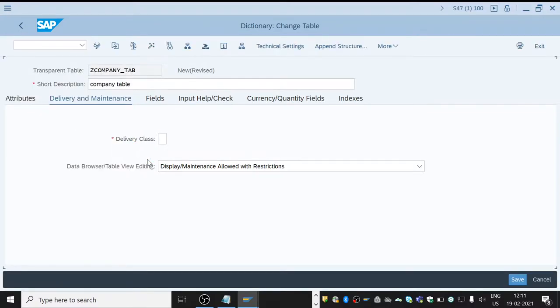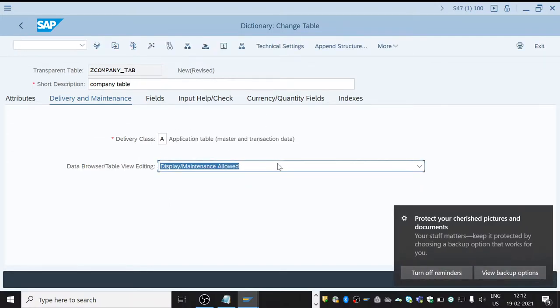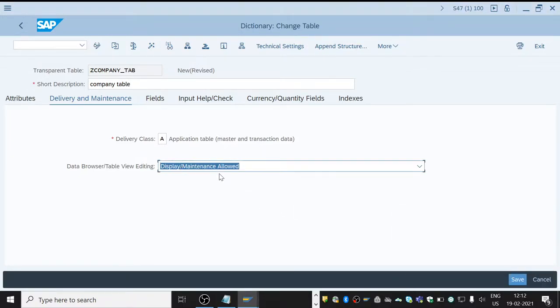Application table. A delivery class is nothing but it defines how a database table is going to be transported during installations, upgrades, and copies with landscapes, clients, and other customer systems. When it comes to the data browser or table view editing, I'm choosing maintenance allowed. That means after the table got created, we can change the table. We can maintain the table after creating the table.